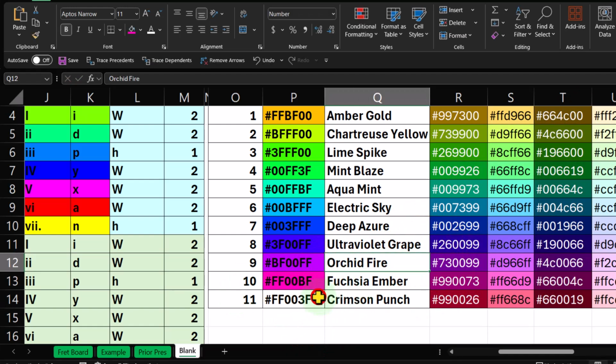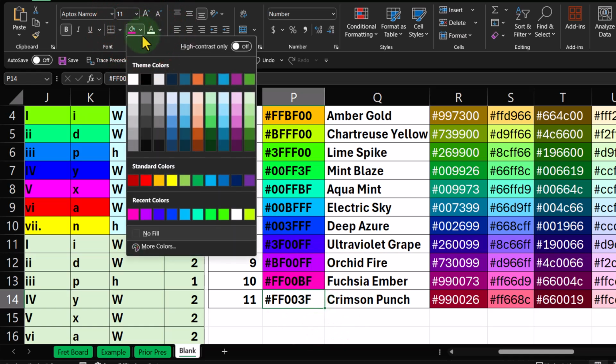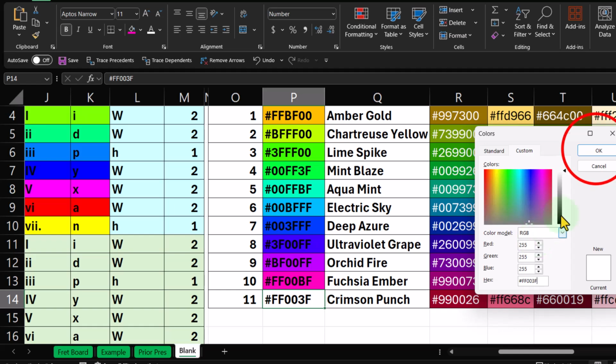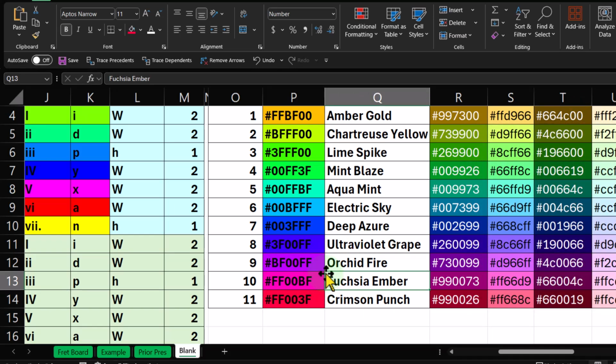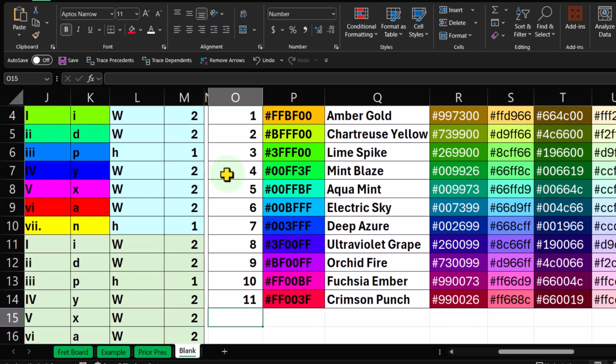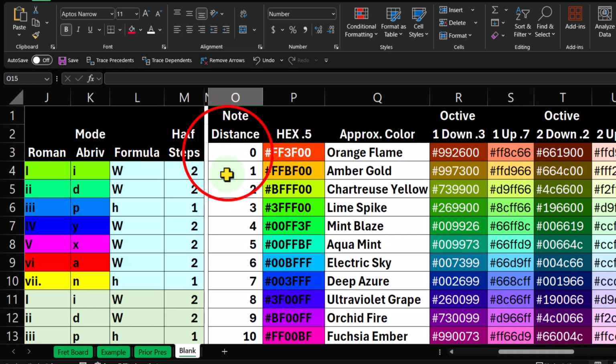Oh god. All right, crimson is 11 steps away. Okay, so there are the colors. So now we have a distance of 1 through 11 from a local distance standpoint, which is 12 distances if we count the one that we're on as distance 0.